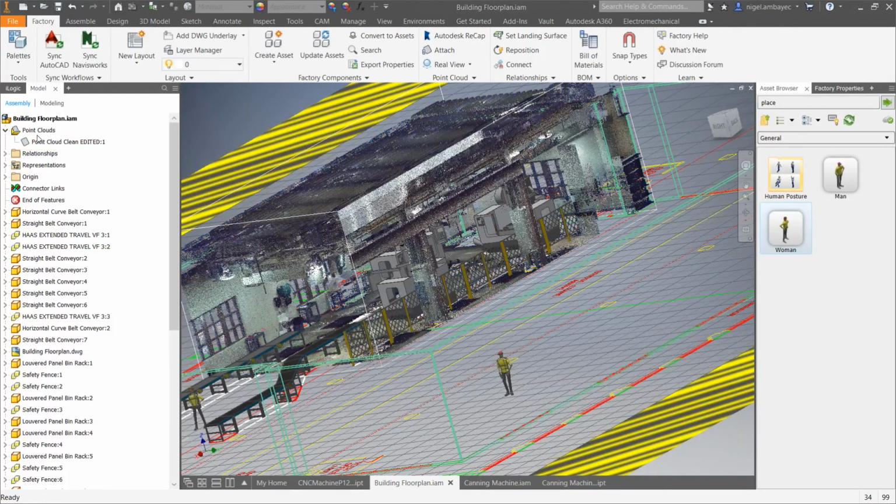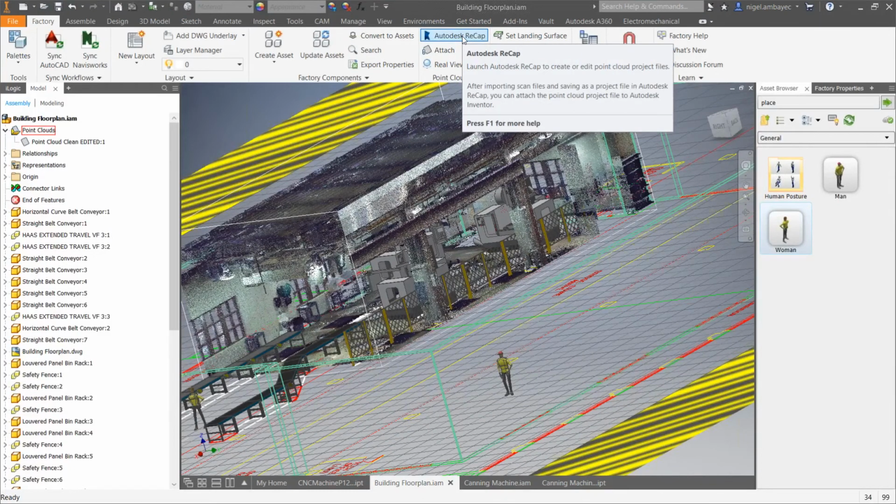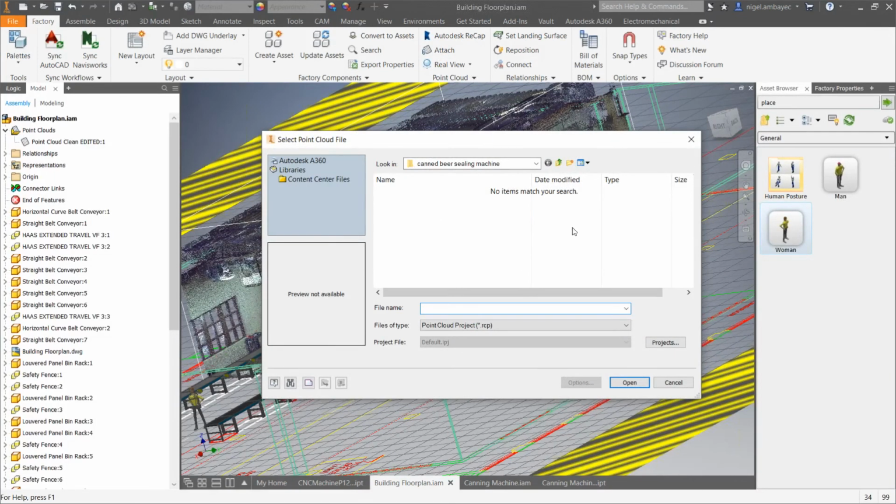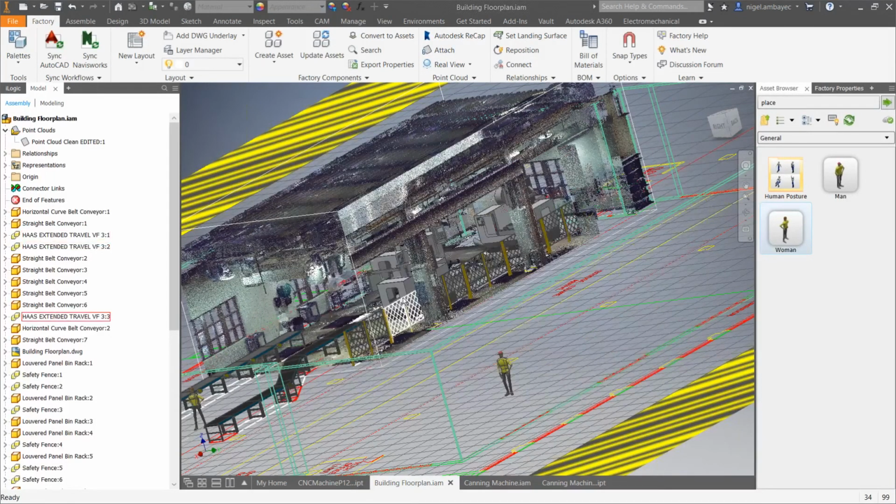And so how you add these point clouds in here, it's pretty simple. In the factory tab, there's the ability to open Autodesk Recap, which lets you create or edit some of these point cloud files. What I'm going to do is I hit the attach button, I look for that particular file, I load it in, and then I select the position for it. Essentially, I dropped it in here, and it created this file.